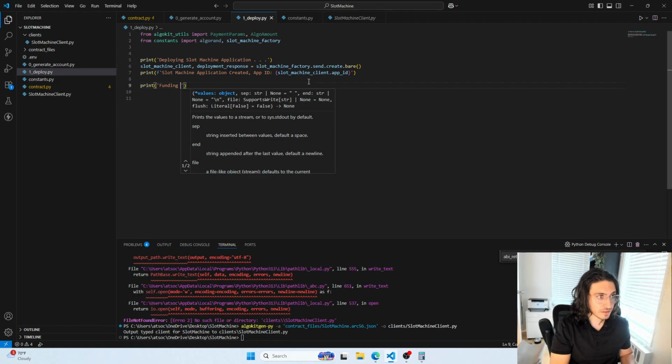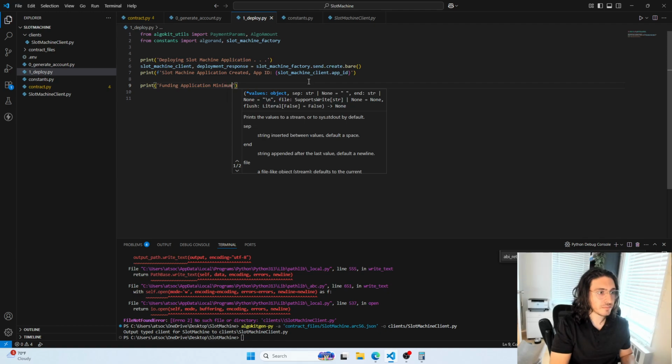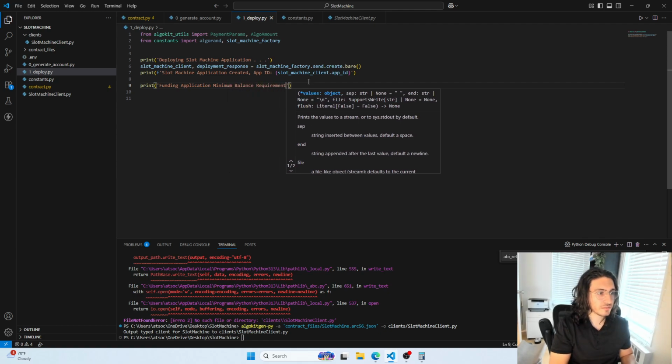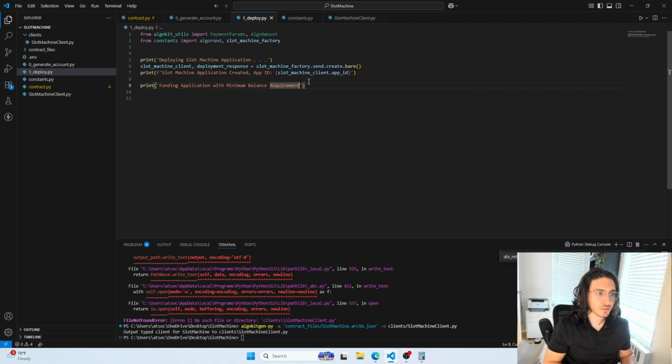And then another print statement, funding application minimum balance requirement with minimum balance requirement for accounts MBR. This is worded a little bit weirdly. Funding application. This is fine. I'm not going to go crazy over it.